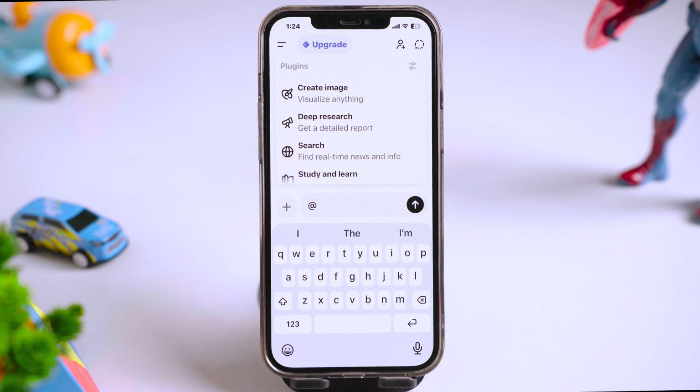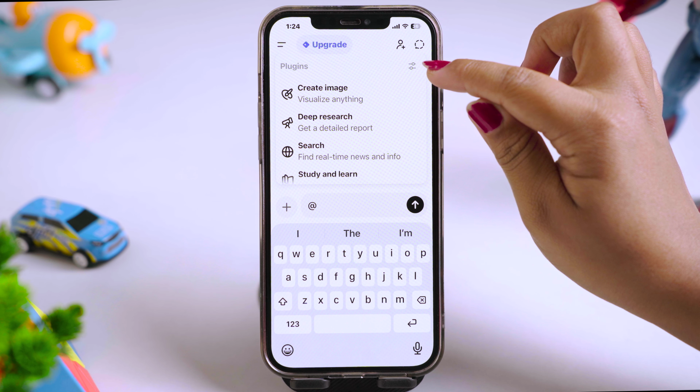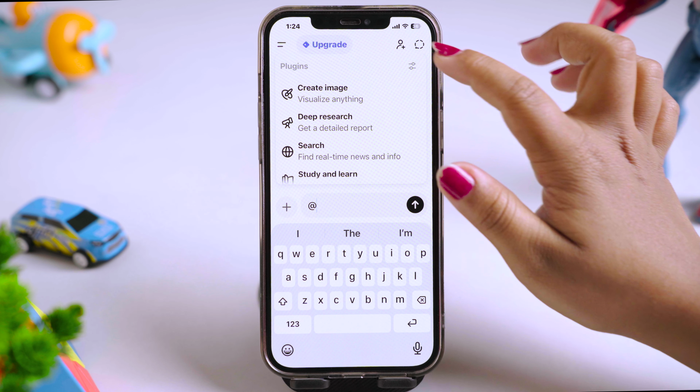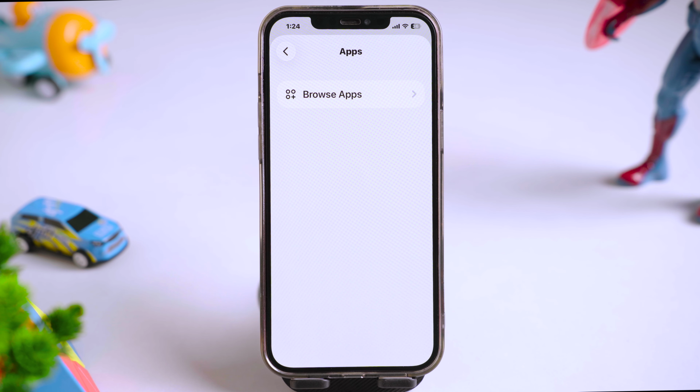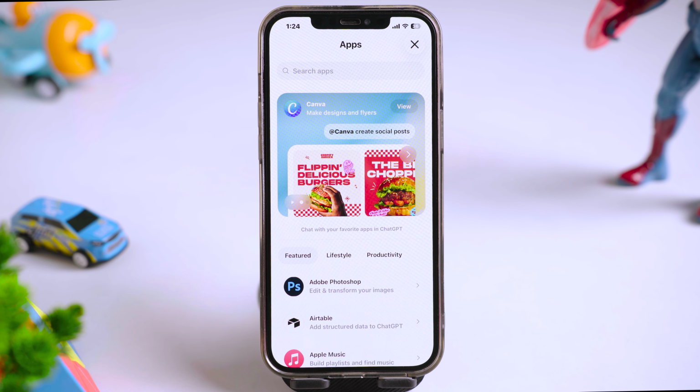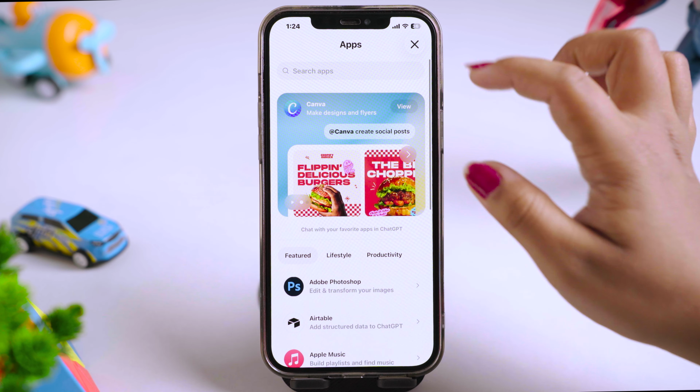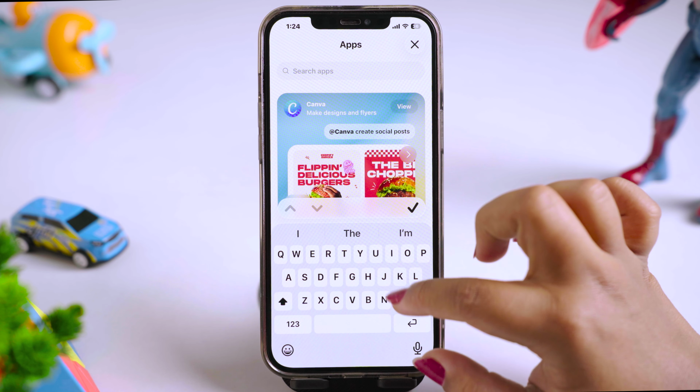Then in here, you can see a filter icon right here on the corner. Simply tap on that one. Then tap on browse apps. After doing that, here you can see there are a lot of apps that you can choose from, which we're going to search for our Outlook mail.